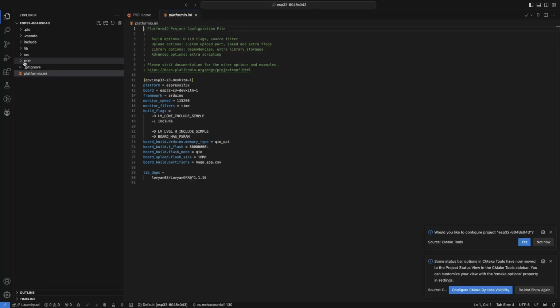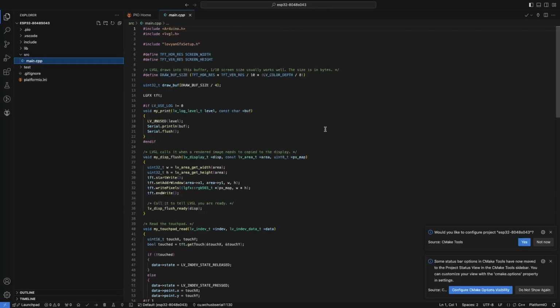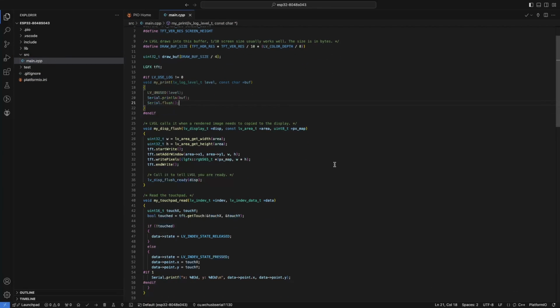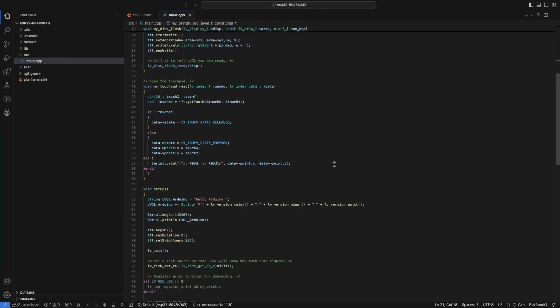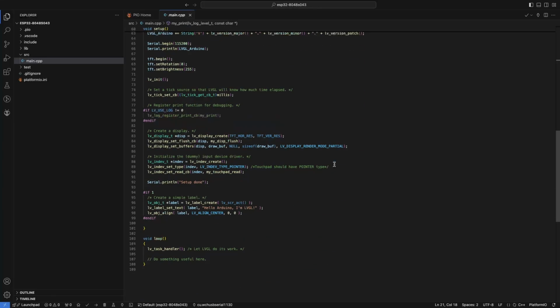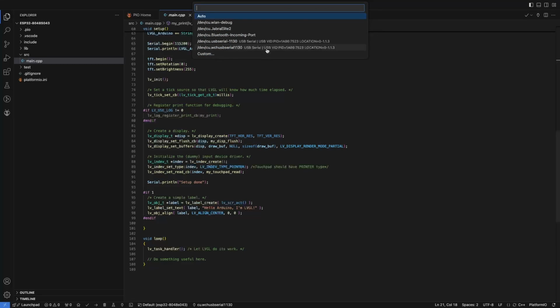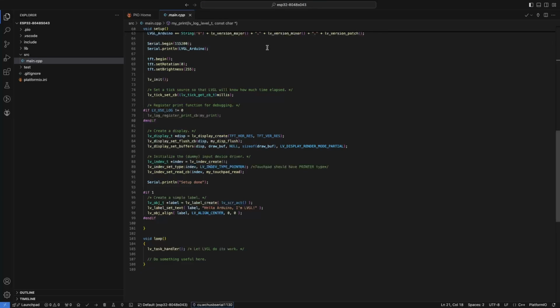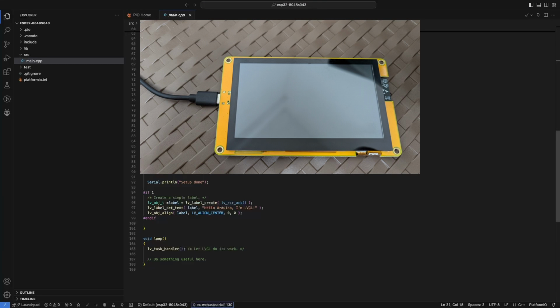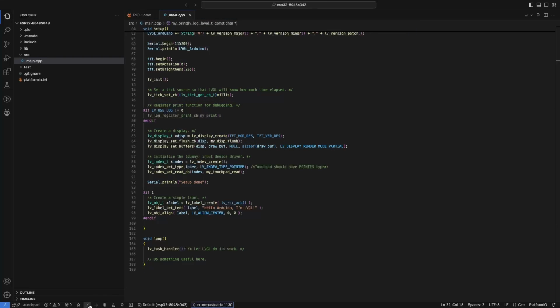While waiting for the project to be set up, explore the code. Locate the main.cpp file. This file contains the bare minimum code required to run an LVGL project on the display. Use a USB cable to connect your display module to the PC. Ensure that the connection is secure and that the display module is powered on. Build the project and upload the program to your display module.